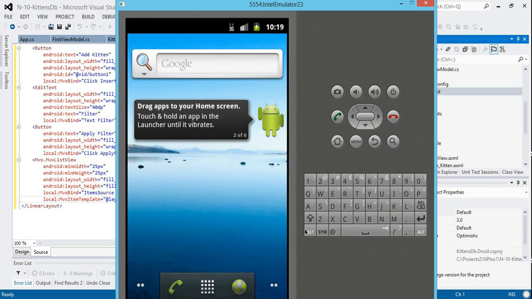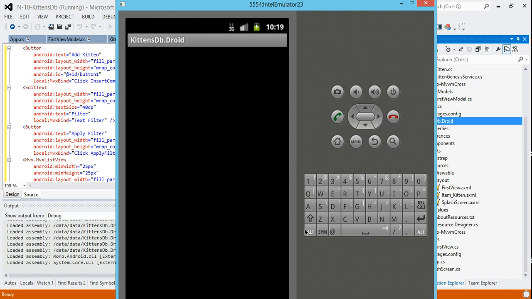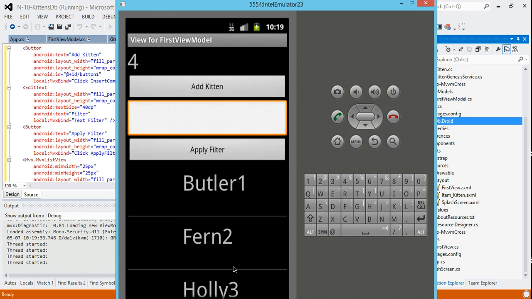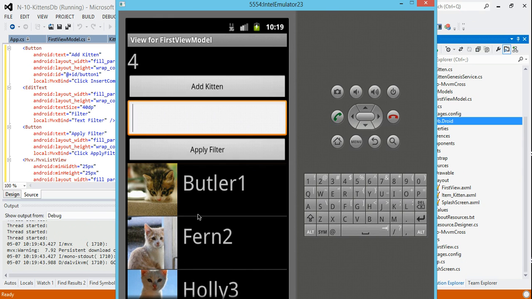So let's load this up. Now, one thing you're going to notice is that unfortunately, as part of the Monodroid/Xamarin.Android deploy process, it wipes the previous database, so that's not particularly good for debugging. So when we load up, you'll see there's nothing in the database again. But we can get around that in a moment, and I'll show you how. So we're going to add 4 kittens, apply the filter, you can see they come back, and you can see this time we've got images, so it's much nicer. There's some kittens for us.